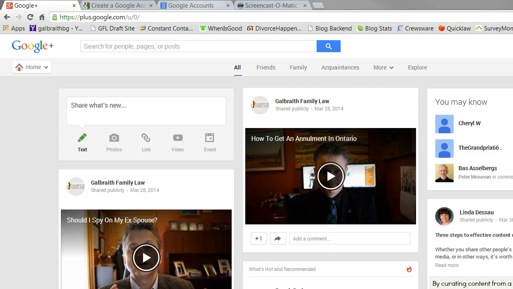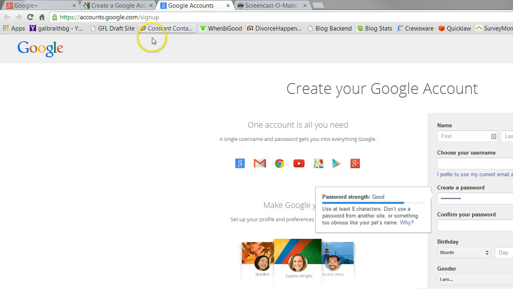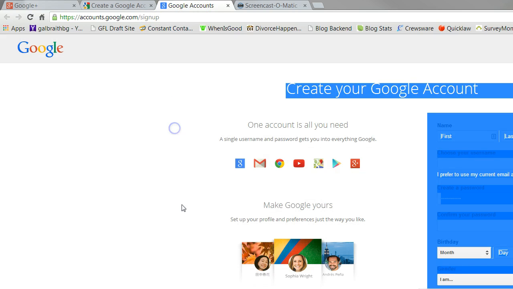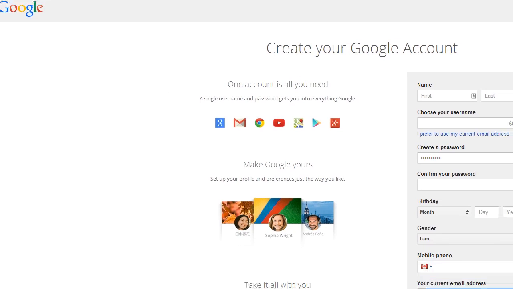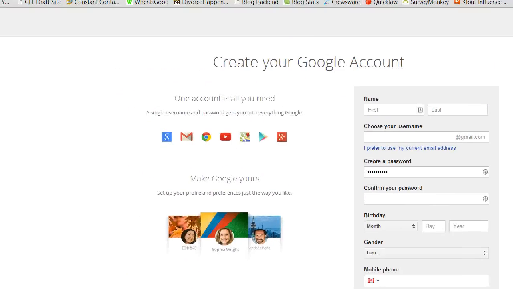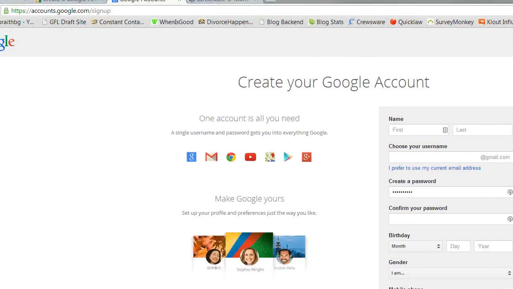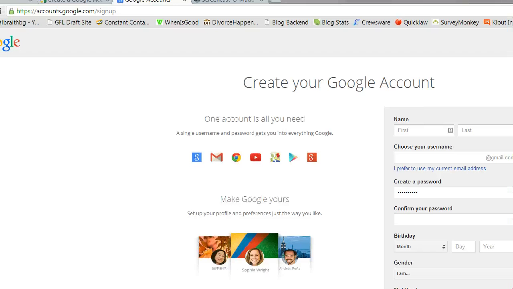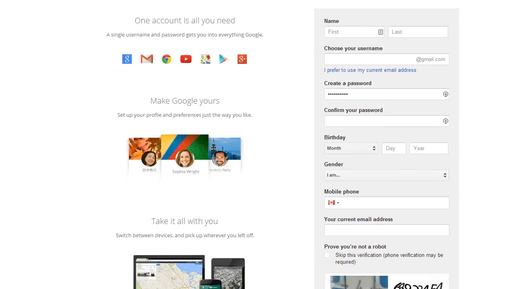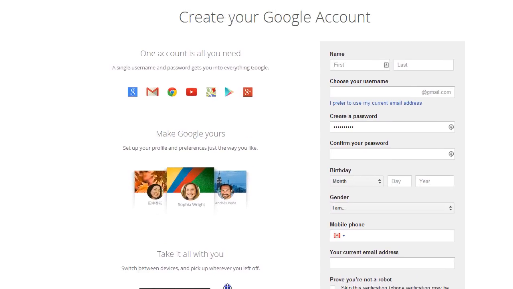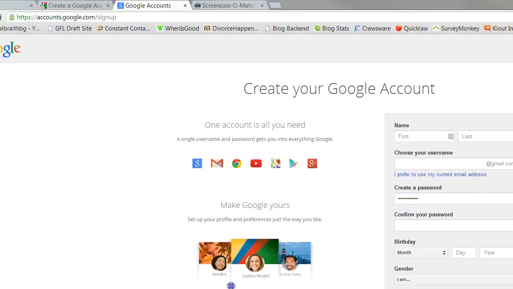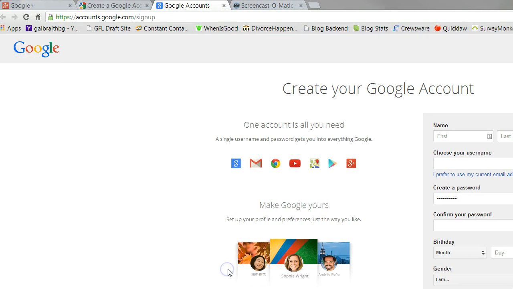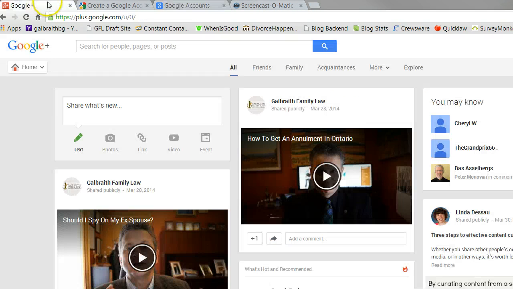First thing you need to do is set up a Google account if you don't already have one. I just Googled how to set up a Google account, and lo and behold, Google has this all set out very easily for us. So it takes us to accounts.google.com, sign up. And as you can see, this is the page that will explain how to set up your Google account. Once that's set up, then you need to go to Google Plus and log in.